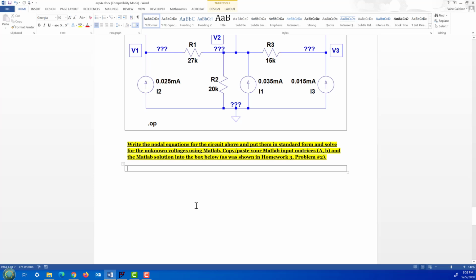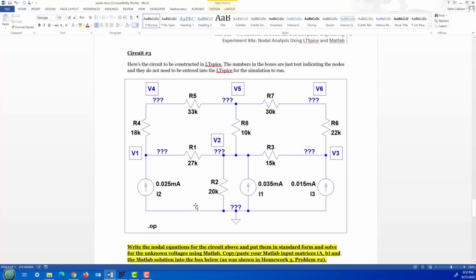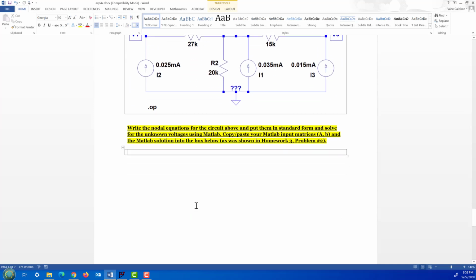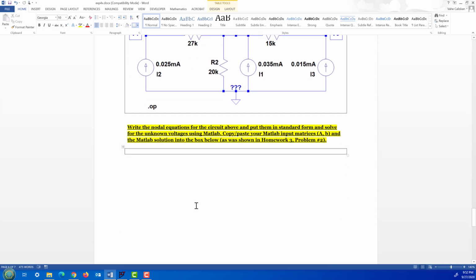I mean, you can just copy and paste that directly from Matlab. You can just copy the output, the text, and just put it right in here. You don't even have to write anything in here. The only thing you do have to write is the equations, put them in standard form, and then your entry into Matlab is what I want to see over here. Okay, the A matrix, the B matrix, and the solution, just like problem 2 shows on homework number 3.